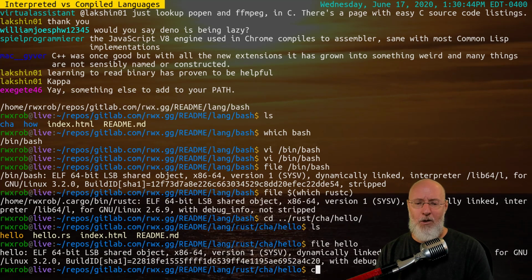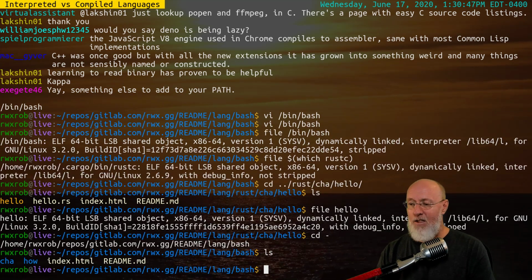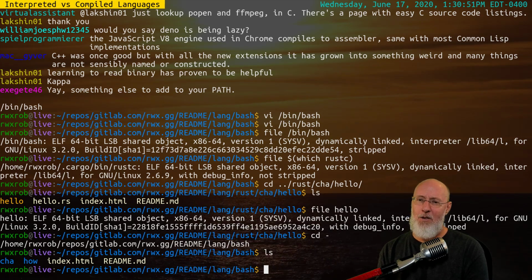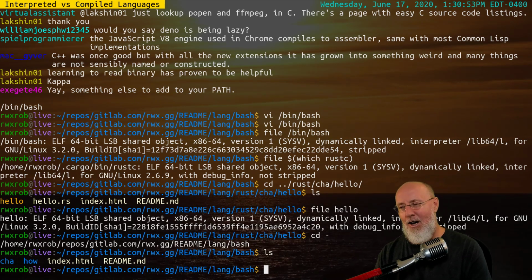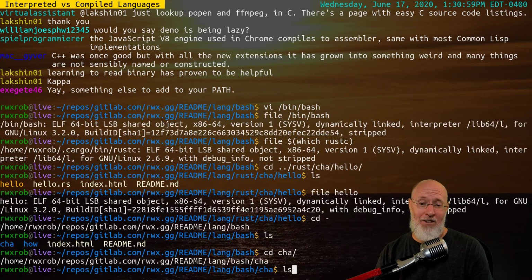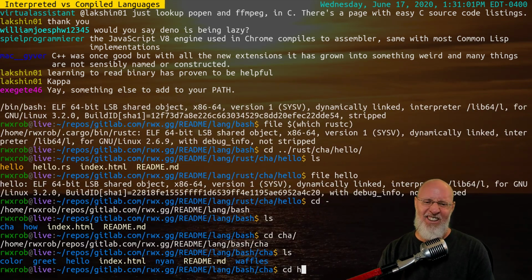So anyway, let me go back to where I was. So we're back into Bash here. Let's talk about something else to add to your path. Yeah, well, no, I'll probably move the program to the path at some point. So let's go look at the Python one though, and this is where things get really funny.